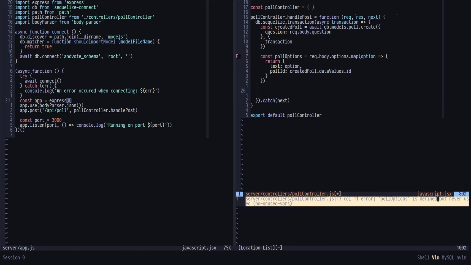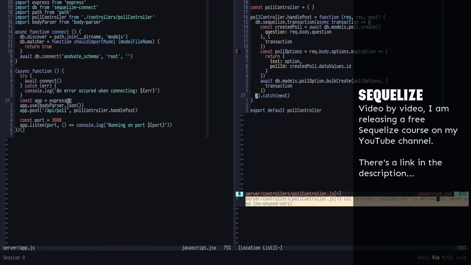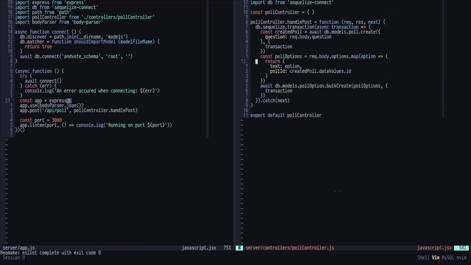So what we're going to do now is await db.models.pollOption.bulkCreate, because we could potentially have multiple poll options, and we're literally just going to pass poll options because that's in the perfect format. We're also going to pass a second argument with the transaction. If you don't know what transactions are all about, hopefully soon I'll have a video out about Sequelize transactions. But basically, if an error occurs between inserting these two records, to ensure the database is in a consistent state, we'll roll back so that there isn't a poll without any options in the database, for example. That looks pretty good to me.